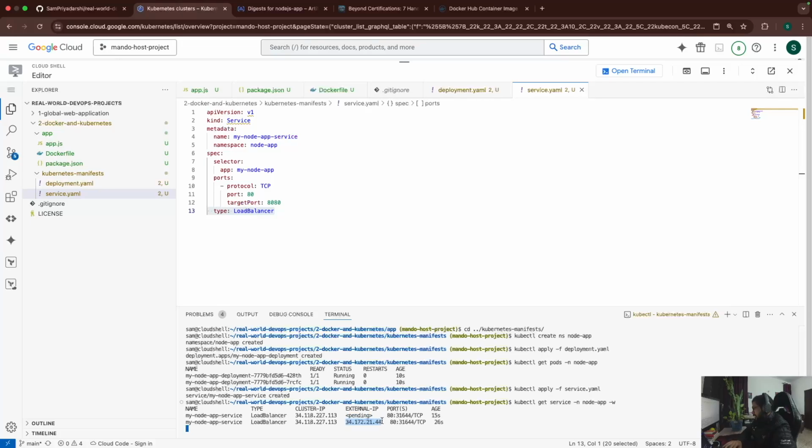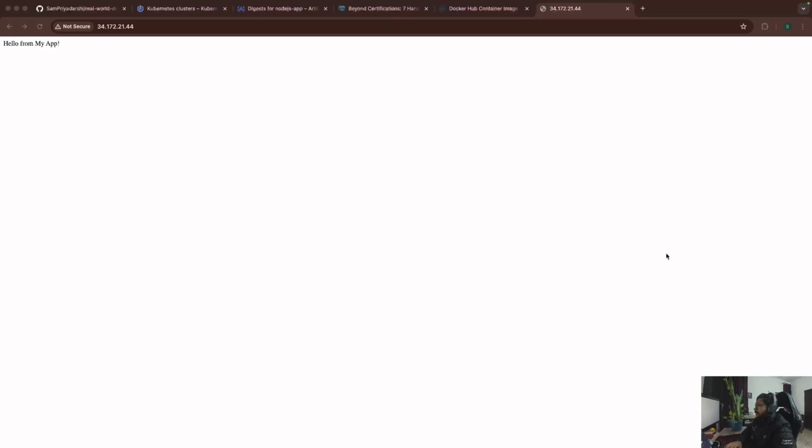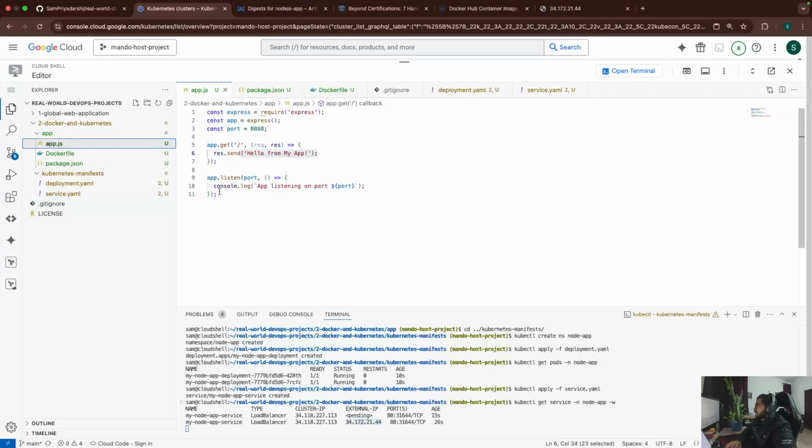Now I got the IP. Now I'll quickly fetch this IP and then hit it on the browser. What you should see is the Node.js application. Awesome. So as you can see, if I quickly zoom in, you'll see that hello from my app, which is what we coded in our Node.js application over here, right?